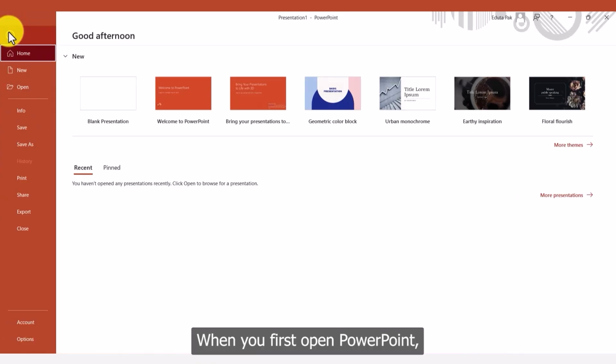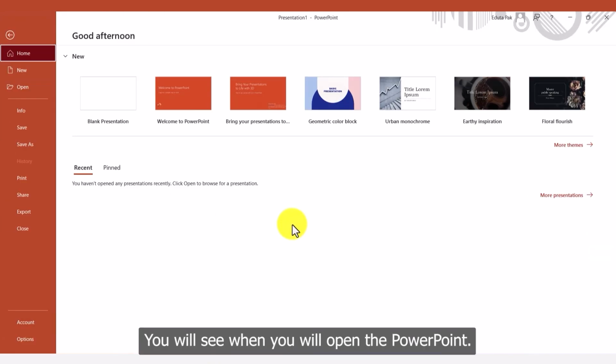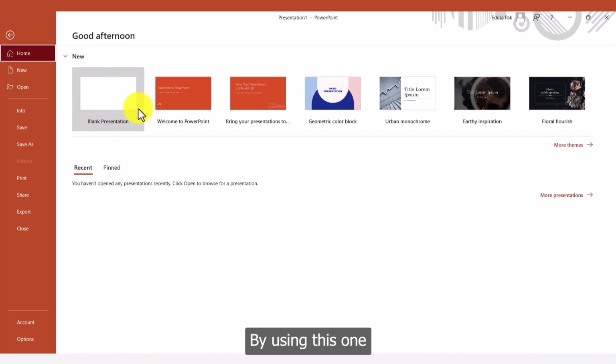When you first open PowerPoint, you will see the start screen. This one is the start screen you will see when you open PowerPoint. This is where you can create a new presentation from a blank slide by using this blank presentation option.